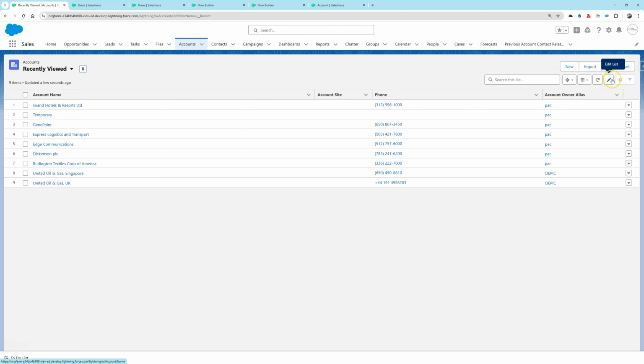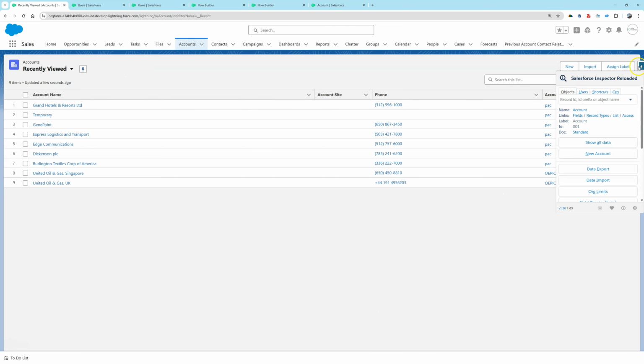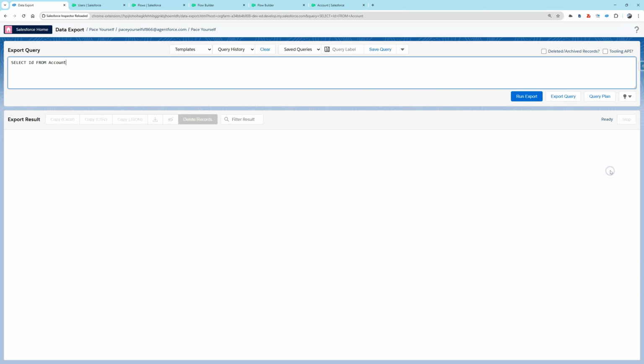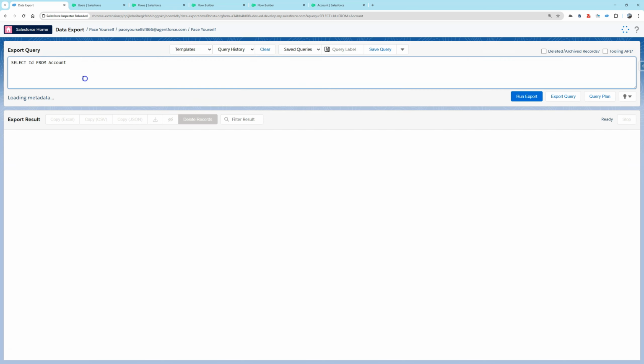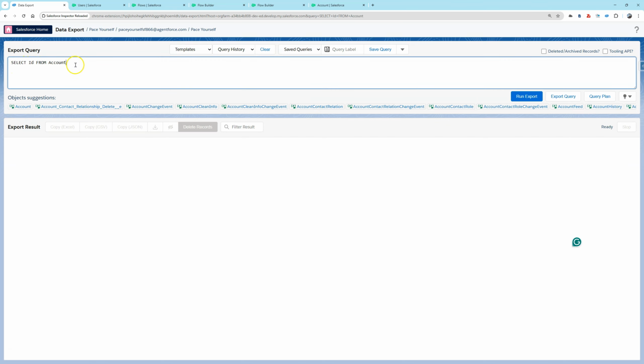So the next thing I like to do with the Salesforce Inspector Reloaded extension is actually import and export data. The data export feature of this one is very useful because it helps you with your queries. So if you're an admin that hasn't quite mastered SOQL querying yet, this is a godsend for you. So it can give you some saved queries if you'd like, or it actually gives you some templates as well. So it'll help you get started. So here we've got a select ID from where. Let's start this off, select ID from account.